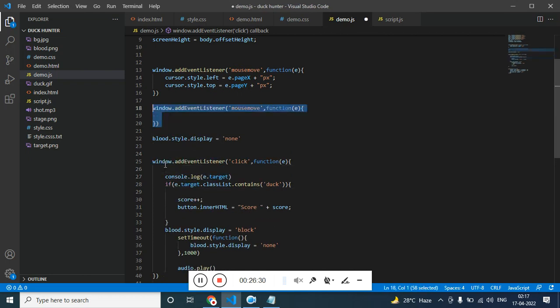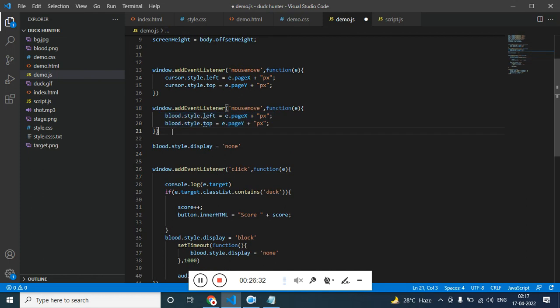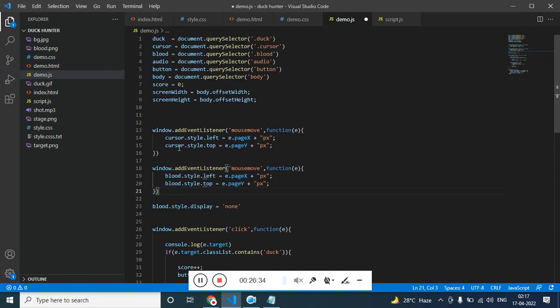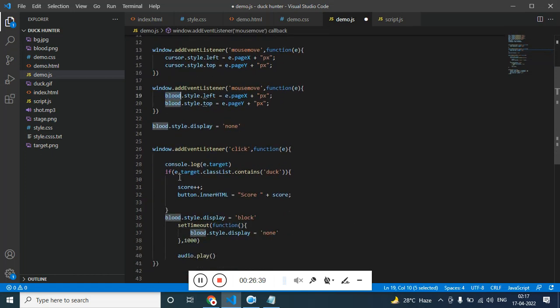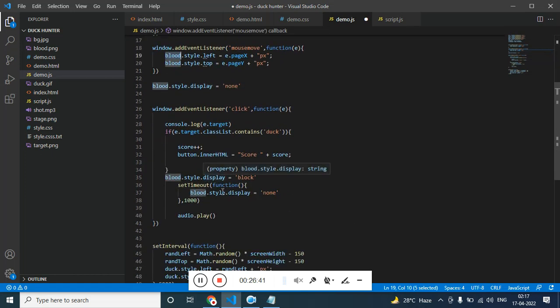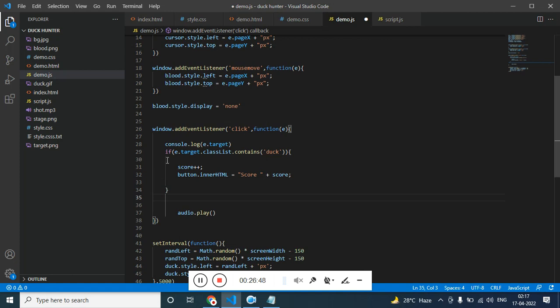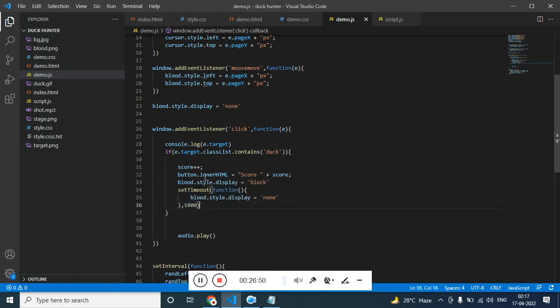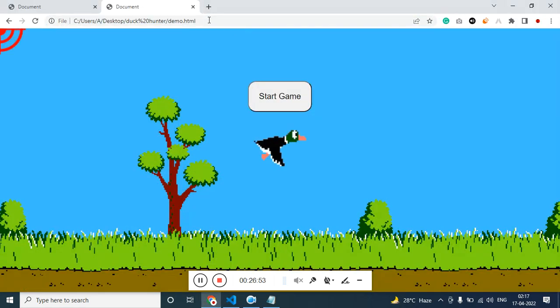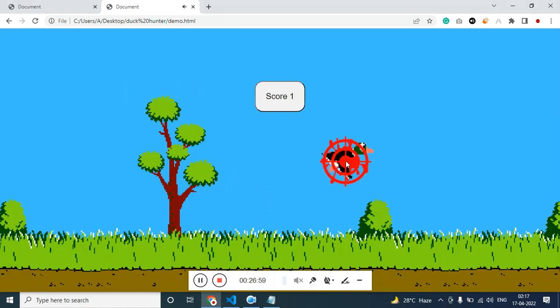Let me undo this. The blood should get hidden automatically with setTimeout. setTimeout works here. Yeah, it's here. Just cut this whole section and paste it for when the duck is caught. Click somewhere else. Not working. Click on the duck. Yeah, it works.